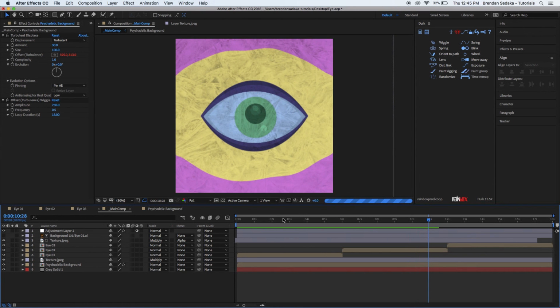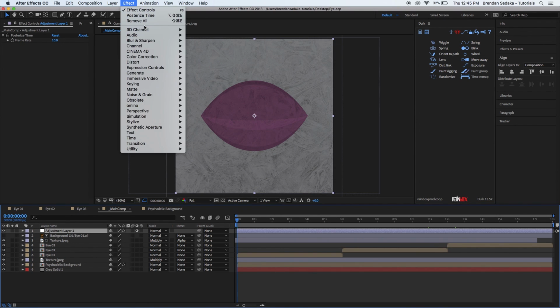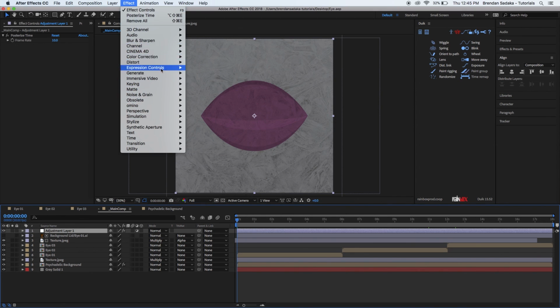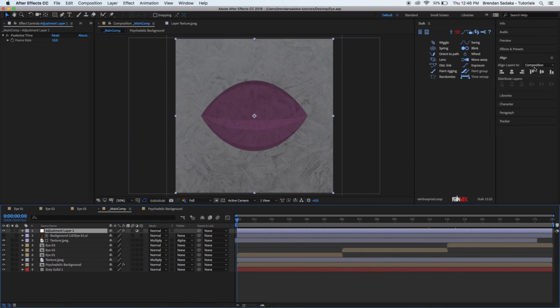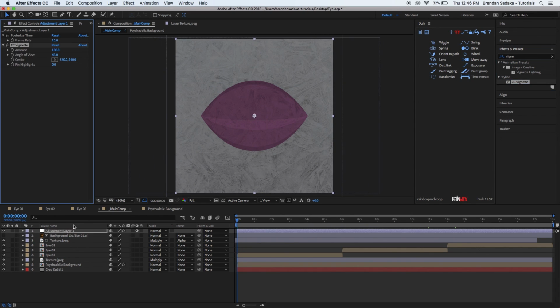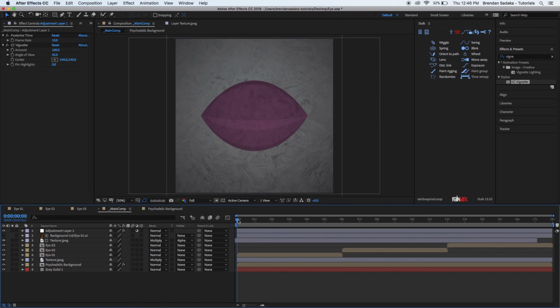That's it. And one last thing, just for stylistic purposes, I added a vignette to the scene that lessens when the eye opens at the beginning. Actually, I don't remember which tab it's under, so we'll bring up our Effects and Presets over here and search for vignette. Yeah, so already it looks kind of decent.